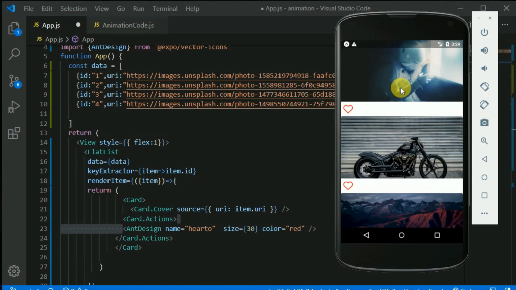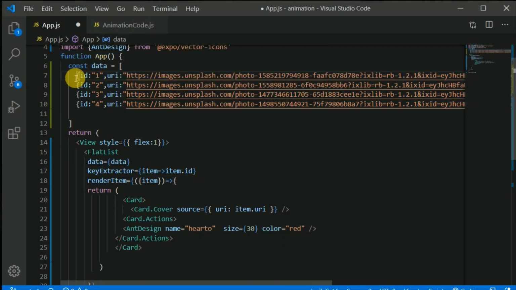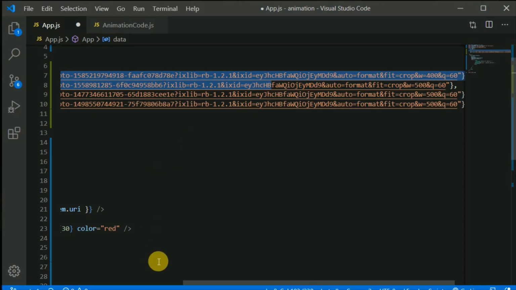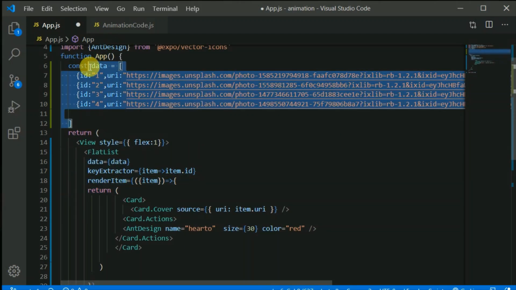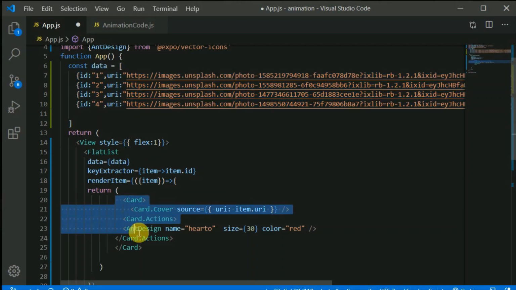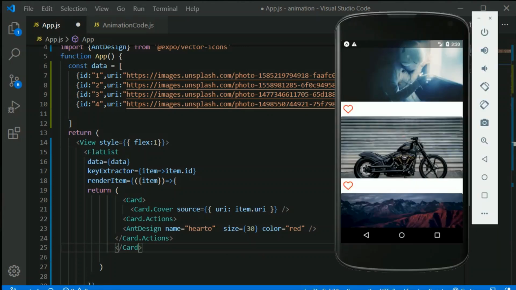Okay, so let's begin. Here I have created a basic project which is just rendering the cards on the screen. I have this data array, and inside it I have objects with an ID and a URL, which is basically a random image I am getting from the Unsplash API. I am using a FlatList to iterate over this array, and the FlatList is rendering the cards. It's not a big deal, because we have done that so many times now. So I have this basic project, but I haven't done anything related to animation yet.